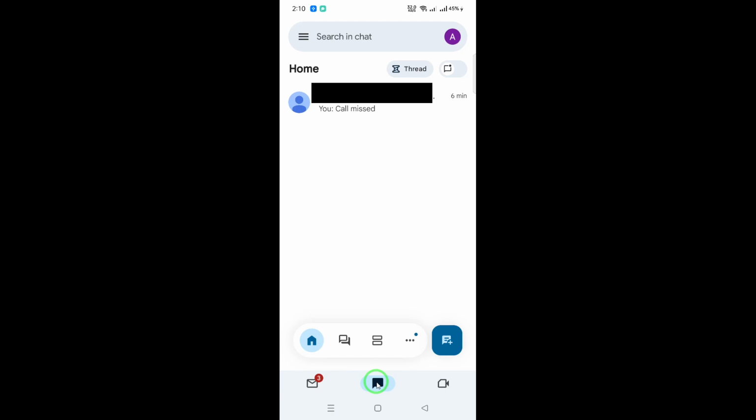Now, it's time to open the conversation you want to continue or start. If you're messaging someone for the first time, you can search for their name or email in the search bar. Once you've found the conversation or established a new one, you're almost there. To start a new chat, click New Chat.